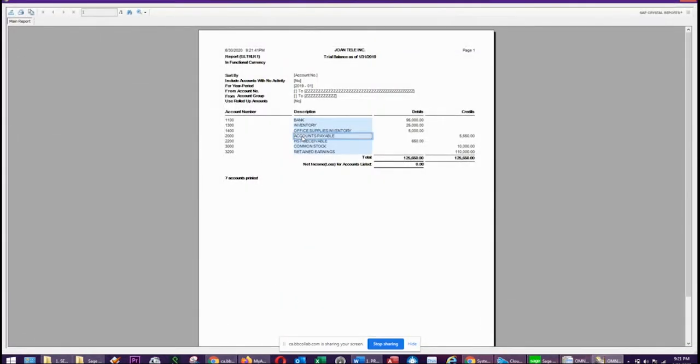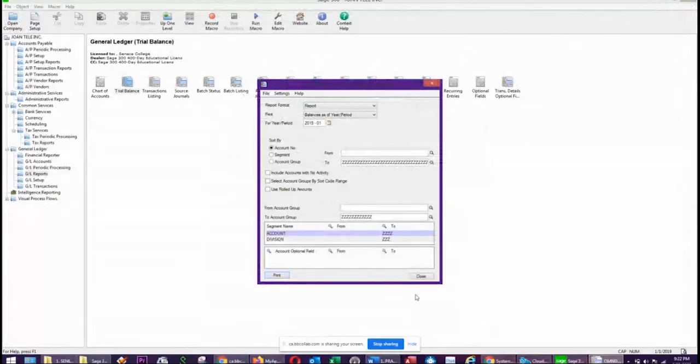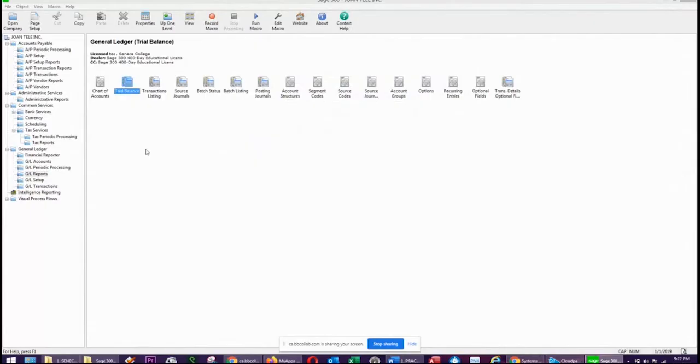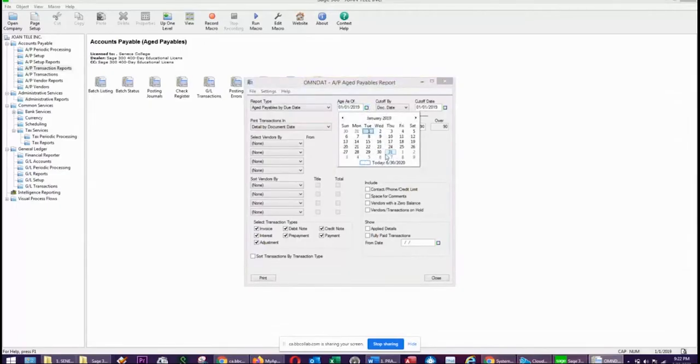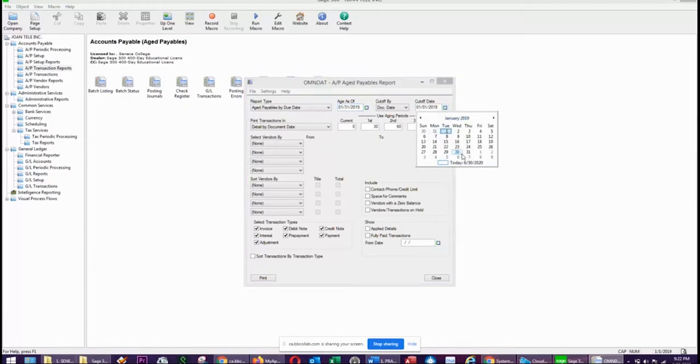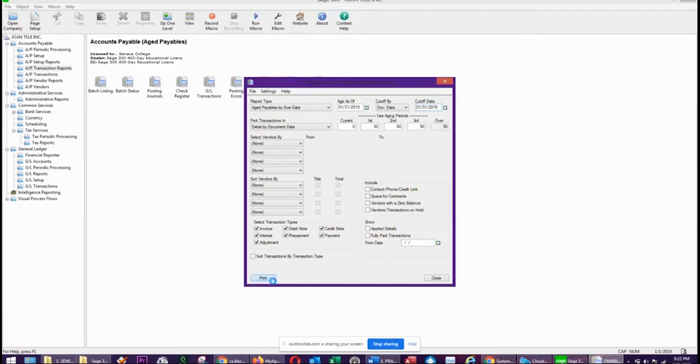And there you have it. Accounts payable 5650, HST 650, and our office inventory 5,000. Great, so let's close. And let's close this as well. And the next thing I'd like to show you guys would be to go into our AP transaction reports and reprint the aged payables for the same date, January 31st, and print.